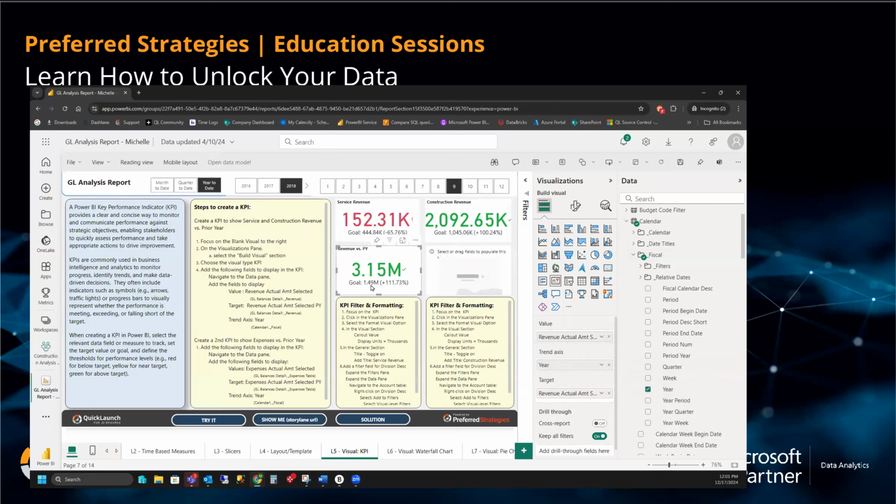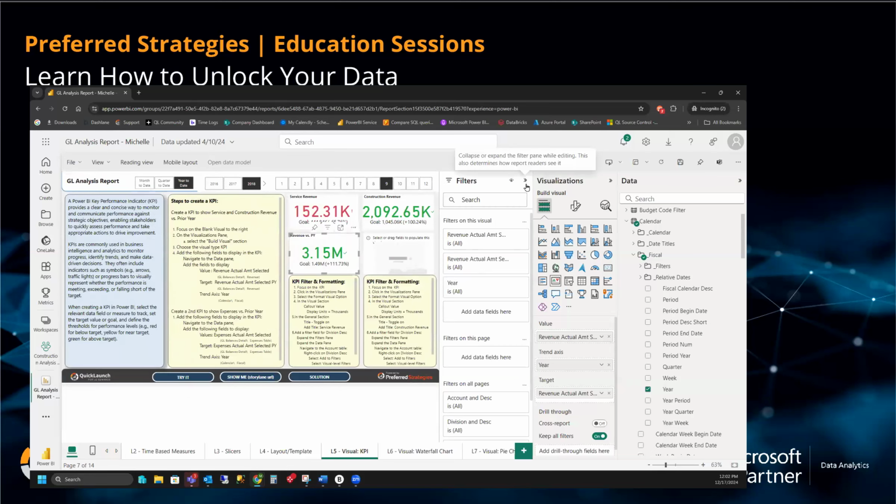Perfect. And I'm seeing 3.15 million, which is correct. It's just not the number I was expecting. That's because right now this visual is showing me all of my revenue. But I want to limit this down to just see the services revenue. So what I want to do is add a filter to this visual so that it just shows me services revenue. So we're going to expand the filters pane right here.